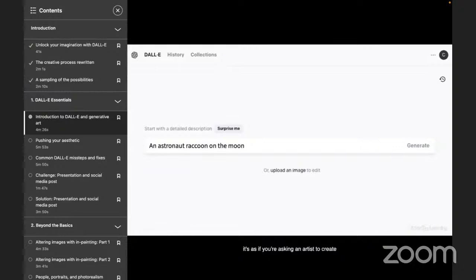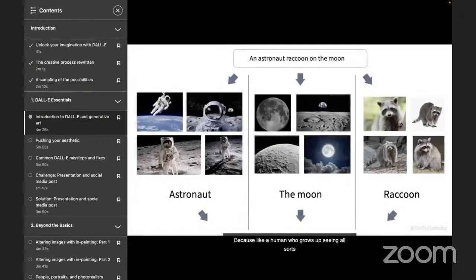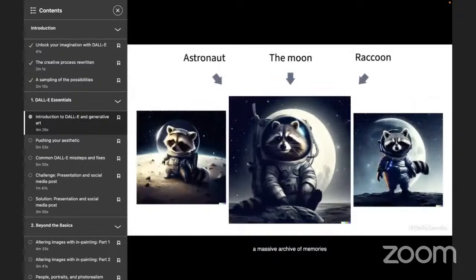When you type that request into DALL-E, it's as if you're asking an artist to create that image for you, from scratch. Because like a human who grows up seeing all sorts of images of astronauts and the moon, it will create a custom and original visual for you based on all these images that it knows or has been taught. Think about that. DALL-E's like a human, which has been given a massive archive of memories, and it will happily create for you original art by tapping into those memories to present to you something new. Now, there's several ethical concerns about this, and we're going to discuss that in a full video later, so hold that thought. But for now, let me show you some examples of this incredible range of DALL-E.